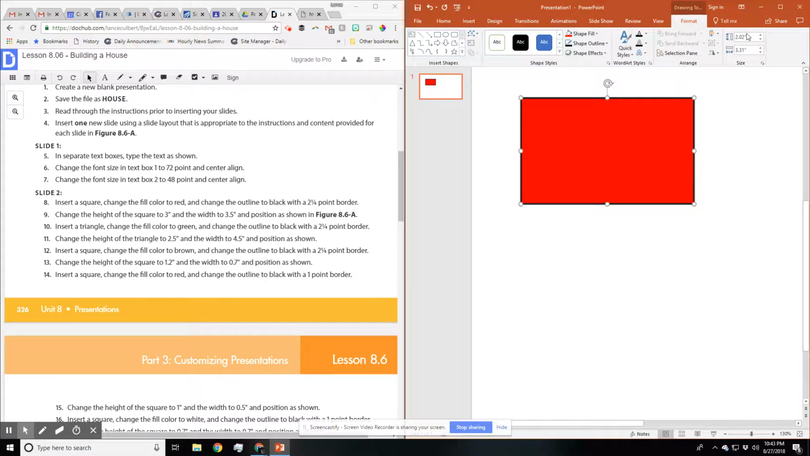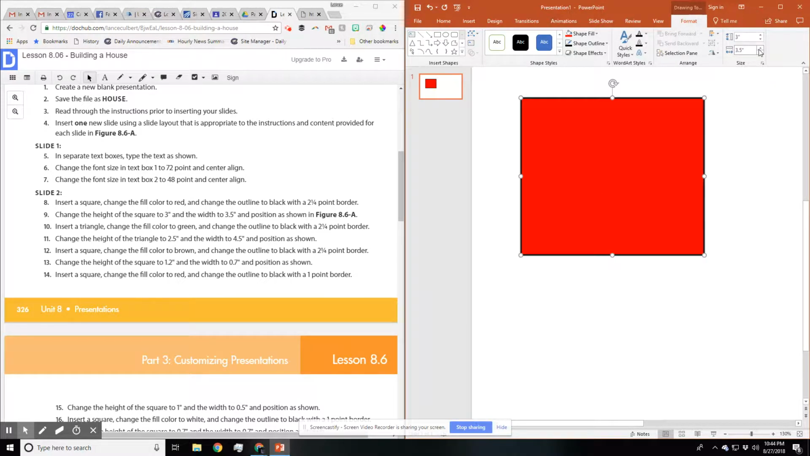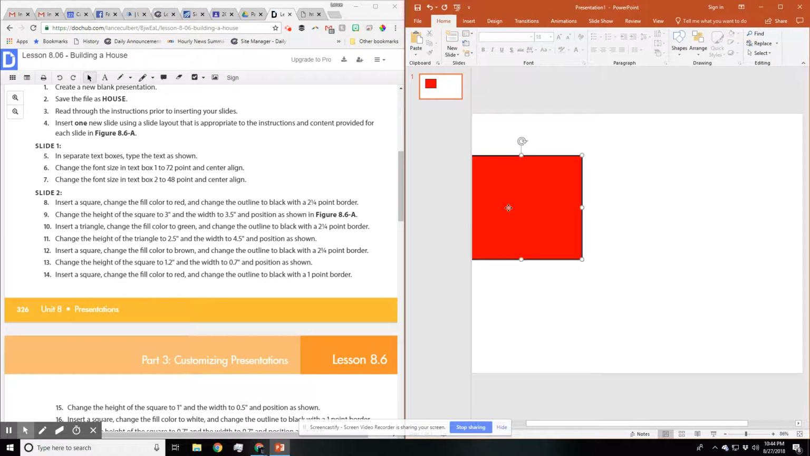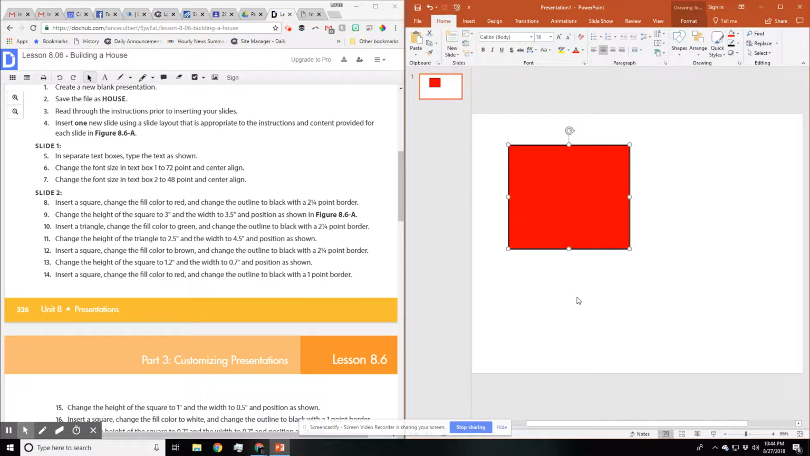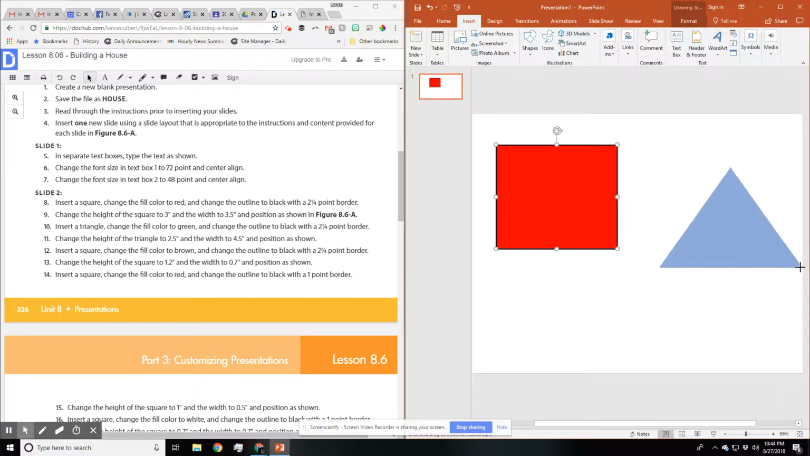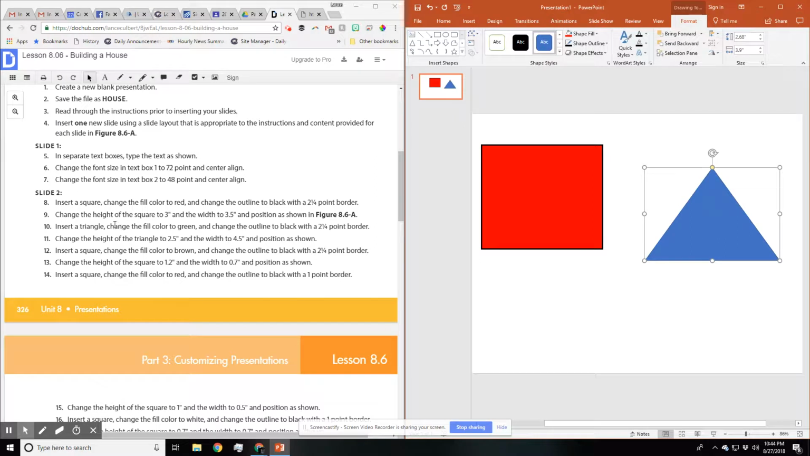We're going to change the height to 3 inches and the width to 3.5 inches. So there we have that. The next thing we're going to do is take the size down just a little bit and drag that so you can see it on the slide. And we're going to put in a triangle, and the triangle is going to represent the roof of this house. So we'll draw a triangle and then go back in, and we will change the height to 2.5 and the width to 4.5.